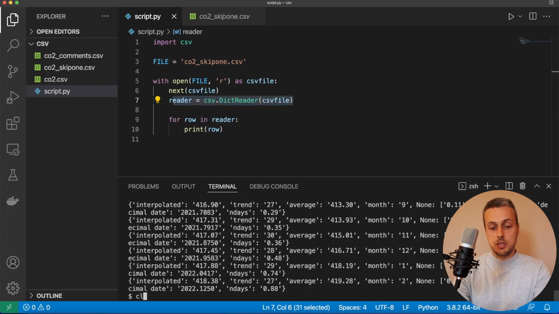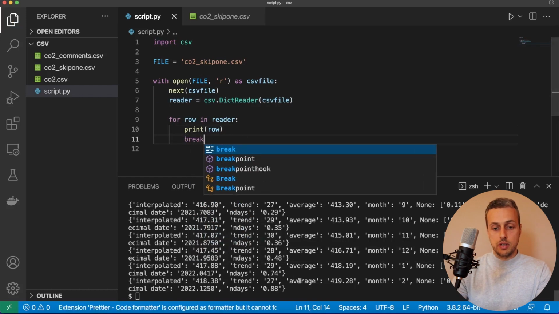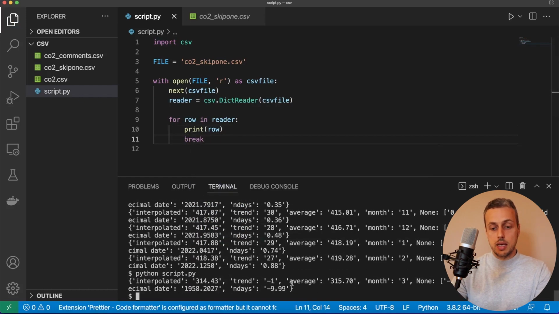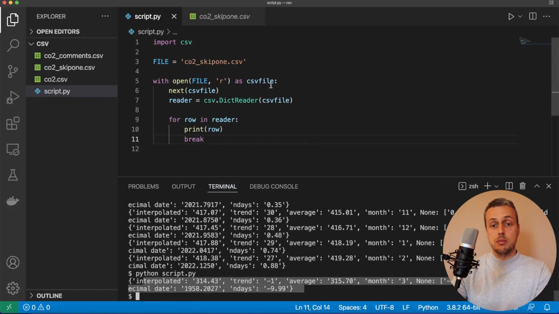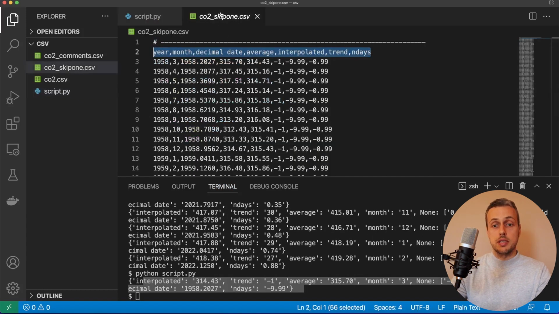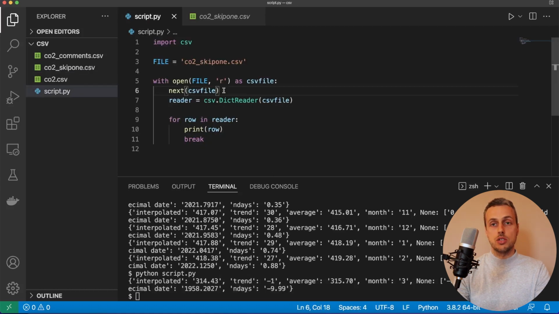So let's see what happens now. If we clear the terminal and execute the script, I'm going to break below this for loop, save the file, and we see that we get the first row of data containing the average of 315.70, and that's what we want to see here. You can see it's this row here, so that works fine.